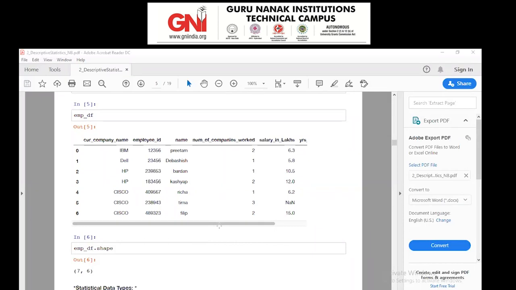Mean can be applied on numerical data only. And median can be applied again on numerical data. Sometimes you can apply it on categorical data. Just now we saw our current company name, how many times it is repeated, and if required then only we can apply it. Otherwise, there is no use of applying median for categorical data.